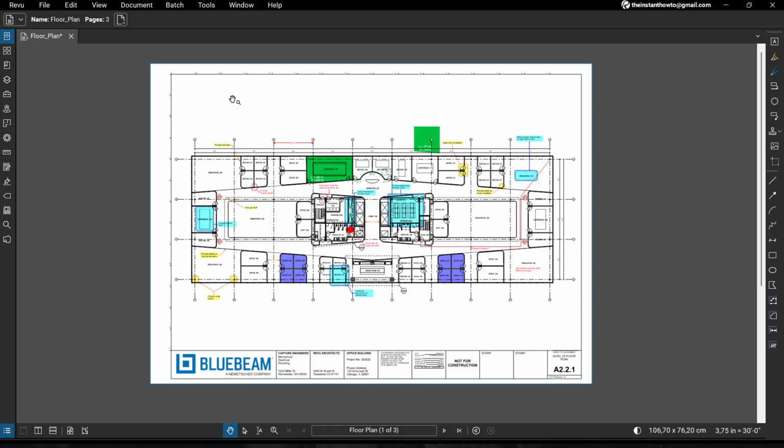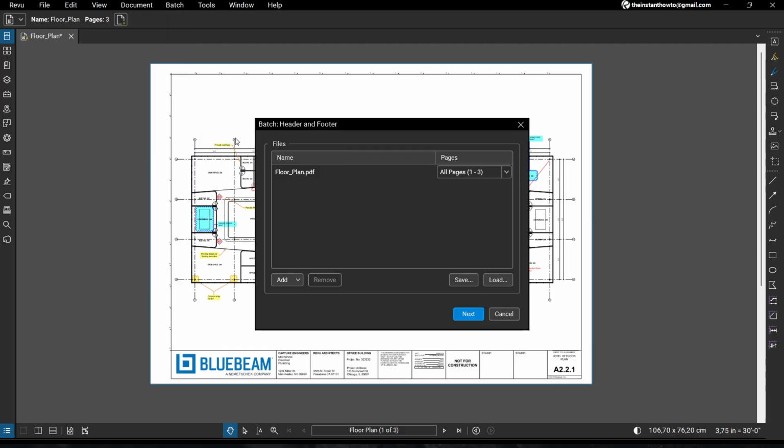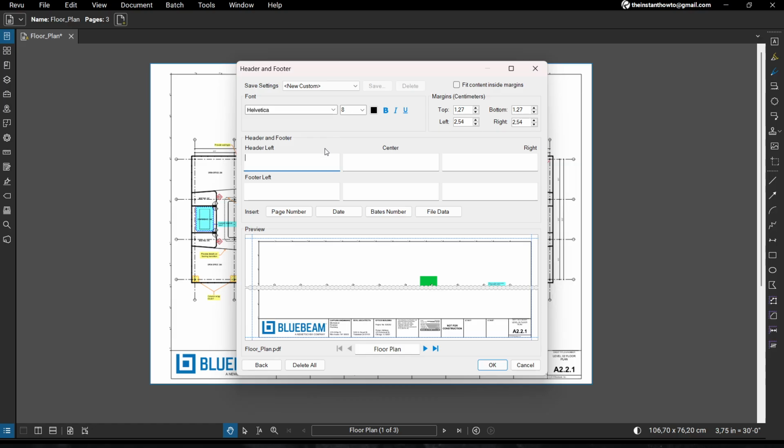So the first thing you want to do is go to the Document tab up top, and go over Headers and Footers, hover over that, and click on Add. When you do this, you want to select your document, so I'm going to click on this one, and then click on Next. In here, you'll have to select where you want your page numbers to be.